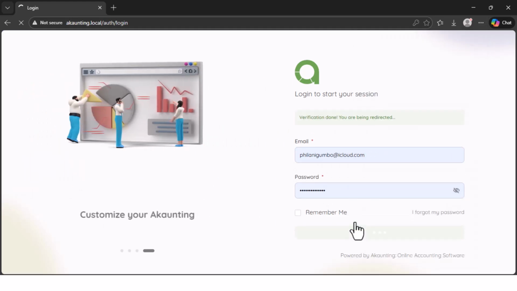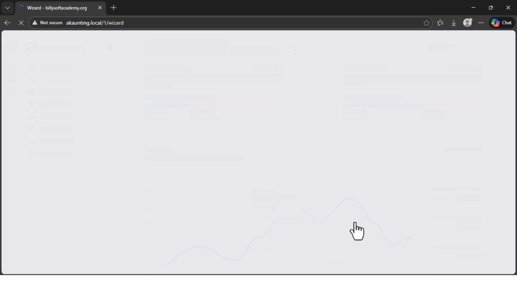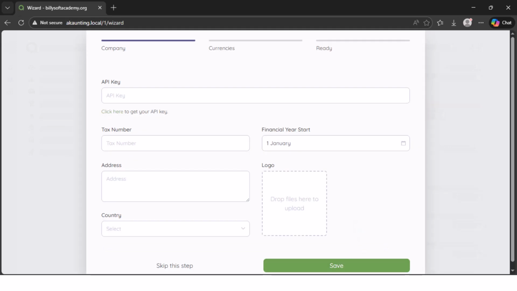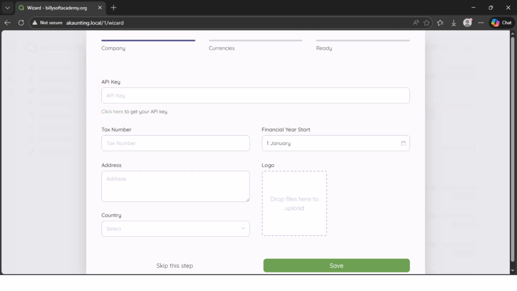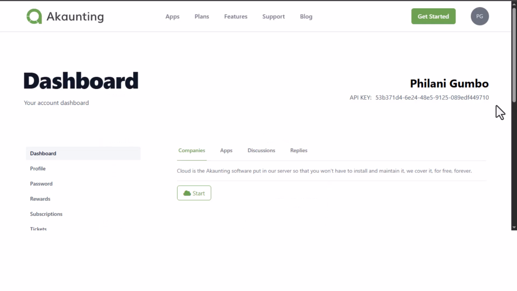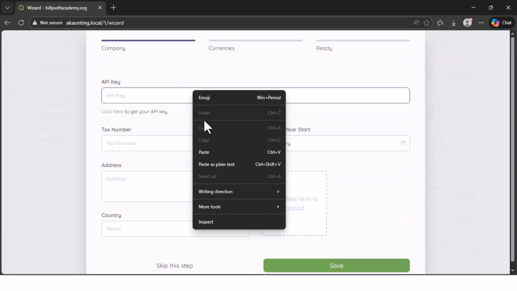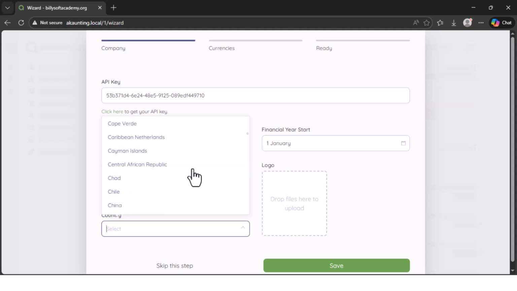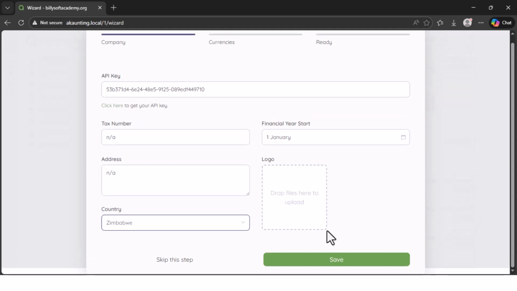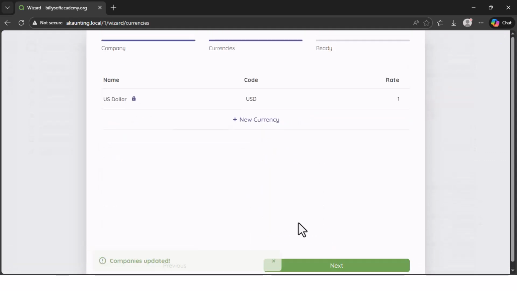From here, you will be greeted with a page where it will ask you to set up the API key. What you need to do is go to akaunting.com and either sign into your account or create a new account. In my case, I already have an account, so I'm just going to log in, and then I'll copy the API key that I already have, and then paste that into the API key field. I'll set my tax number. In my case, I don't have that. The address, I'll leave that as an NA. Select my country and then click on next.